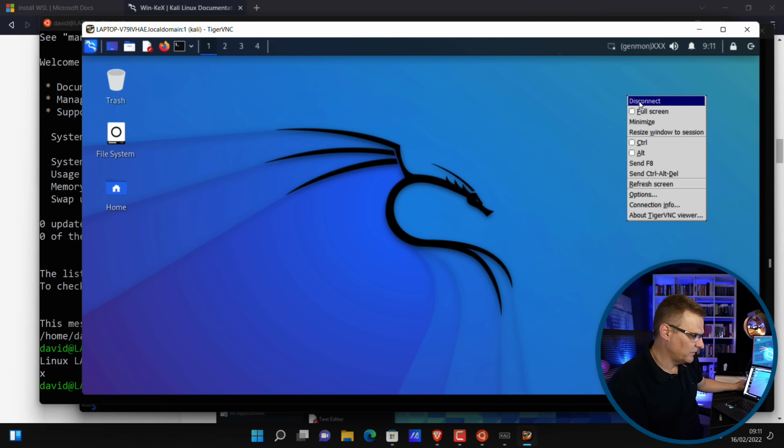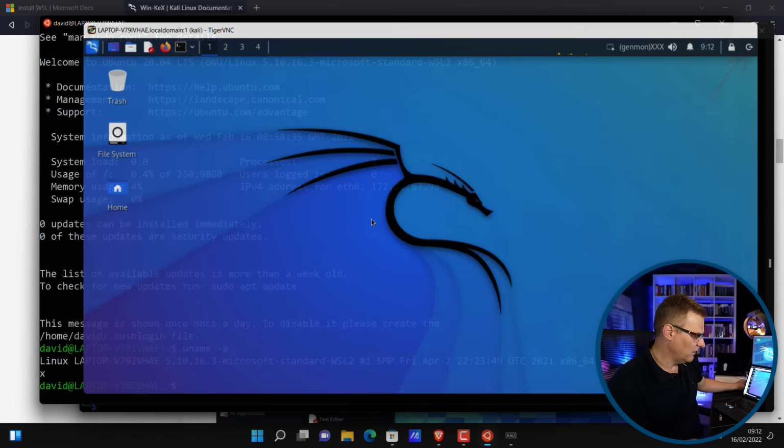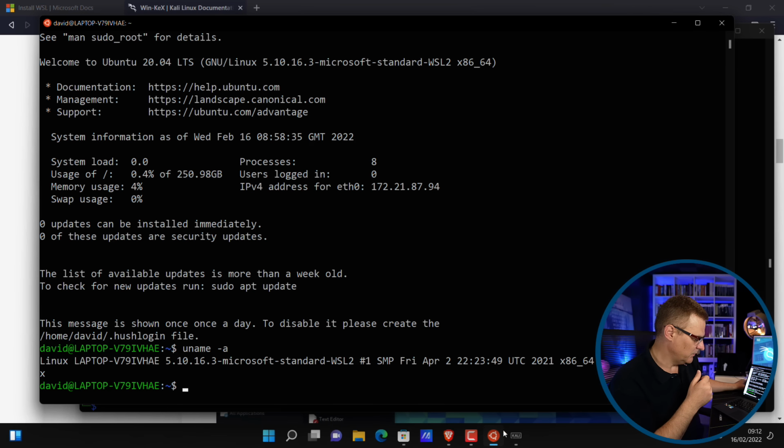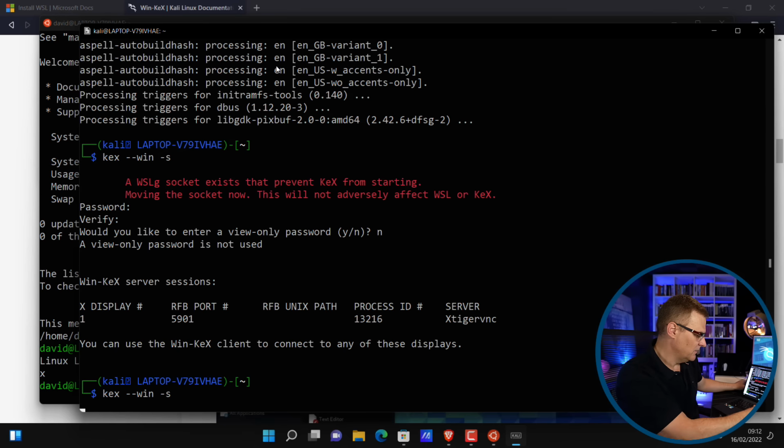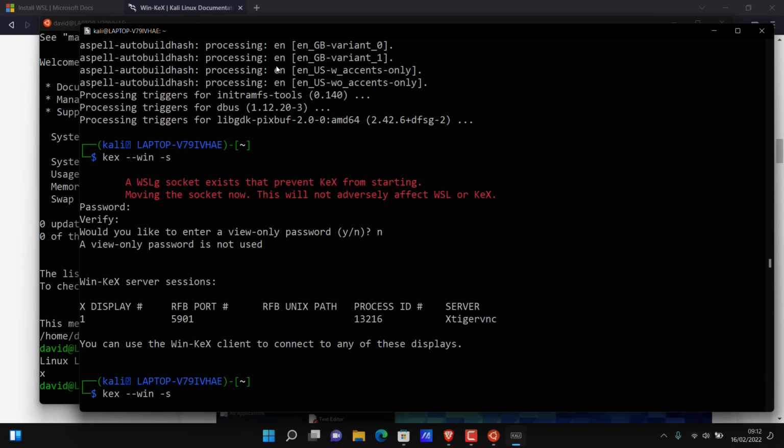That gives you options as an example to disconnect. If you click here, you can log out as well. And notice I'm out of Kali. Back in the CLI now, I can start kex --win -s to start that session again. So I'll just press that again.